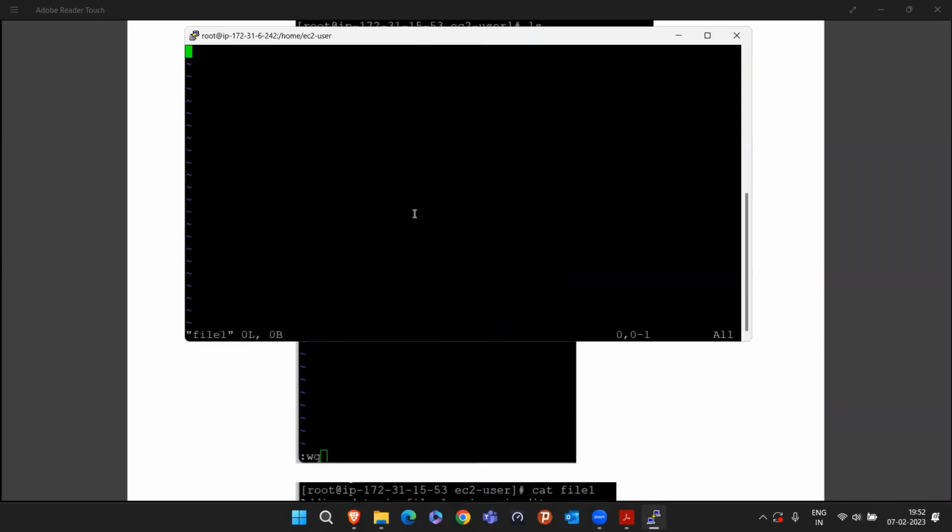Do you remember, if I want to write something, which button I have to press first? Anybody? I. Yeah, we have to press I. That's correct. So simply I will press I, so we come to the insert mode. Now I can write anything, like: this is file one, edited by VI editor. And I will do escape, :wq. That file is going to be saved.